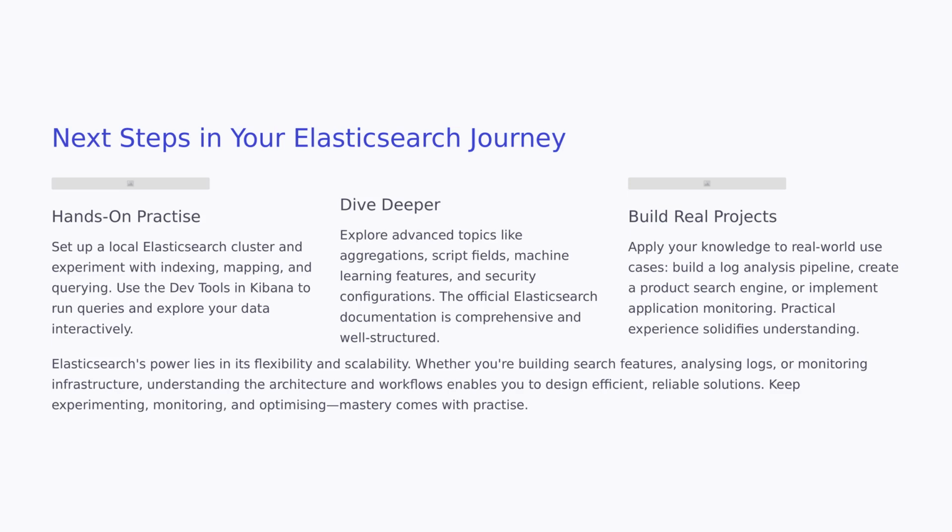Take your skills to the next level by building real projects, such as a log analysis pipeline or a product search engine. Apply what you've learned to meaningful use cases and solidify your understanding. Remember, Elasticsearch's strength lies in its flexibility and scalability. Keep experimenting, monitoring, and optimizing your solutions for efficiency and reliability. Mastery comes with practice. Keep pushing forward.